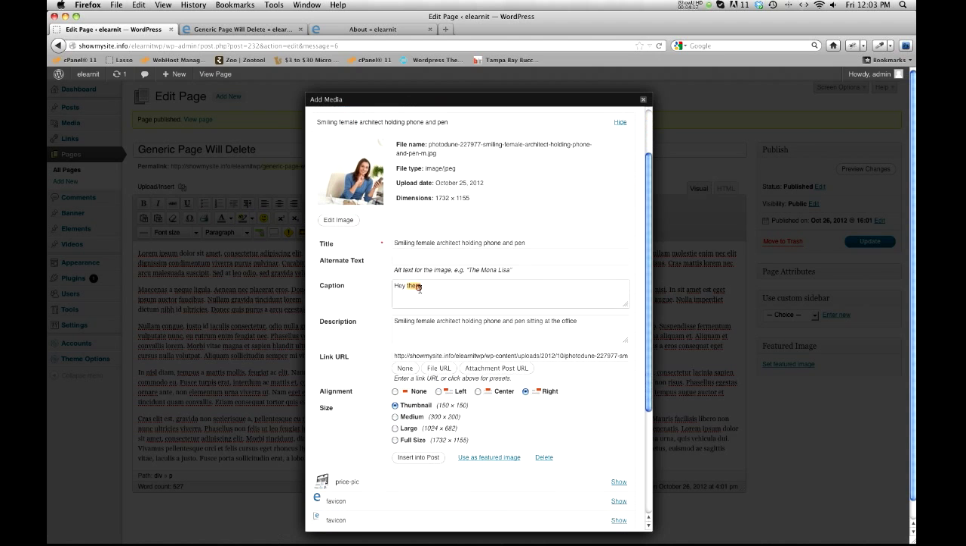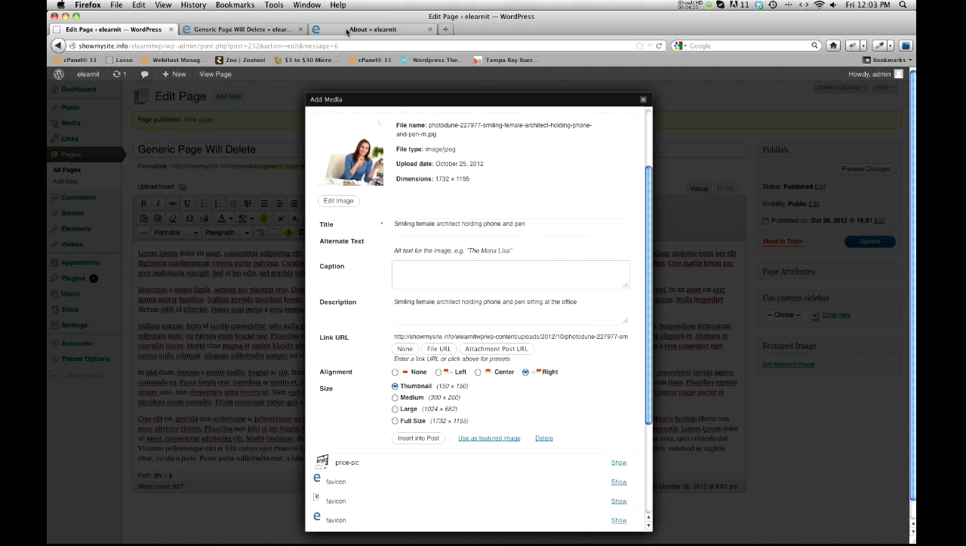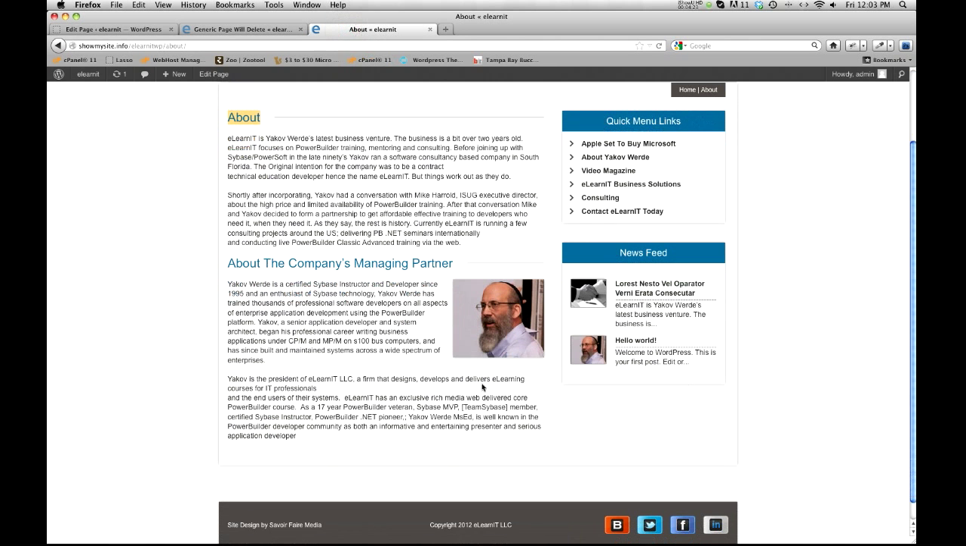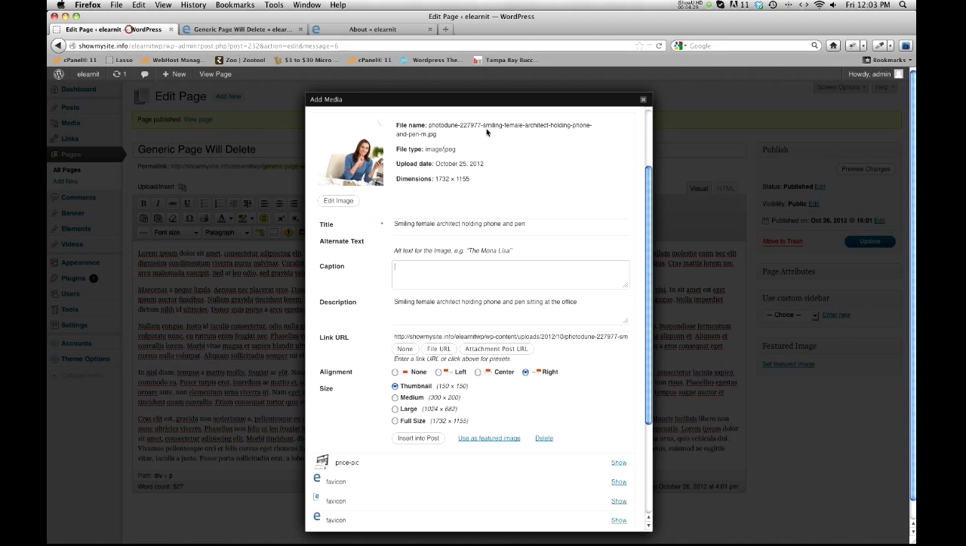Okay, now what I want to do is show something to you real quick. If we look at Yakov's picture, we'll roll over and we'll see that little thing pop up, his name, right? So we can do that while we're inserting a picture. So you see caption, text goes here. So there's my caption. That's going to create that rollover.